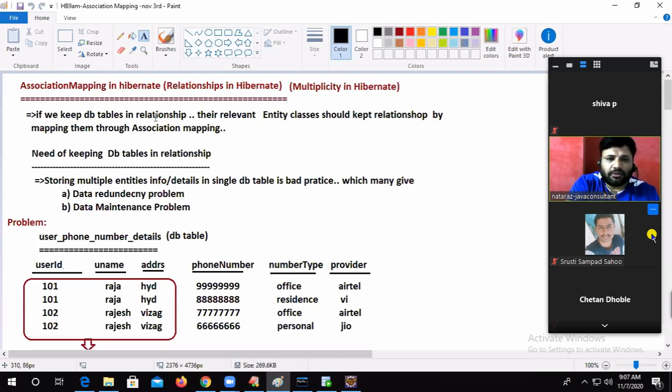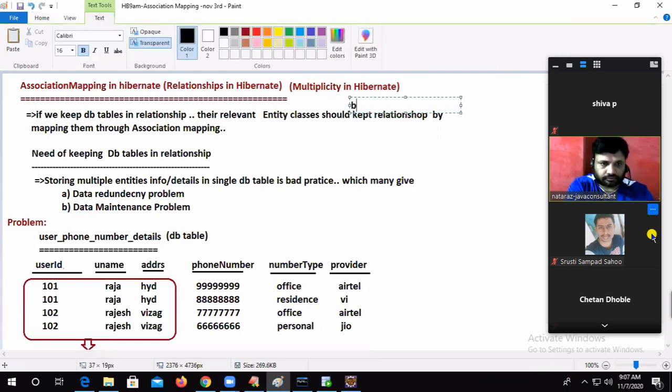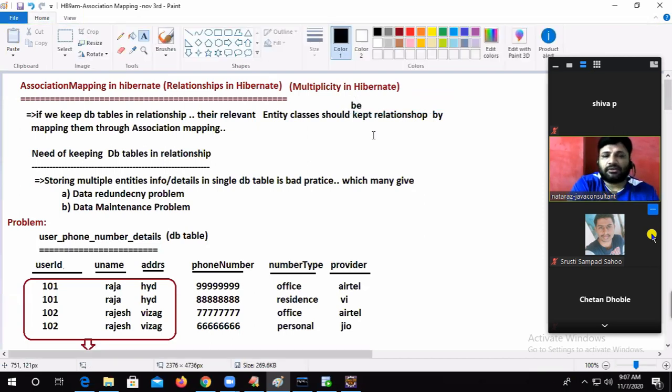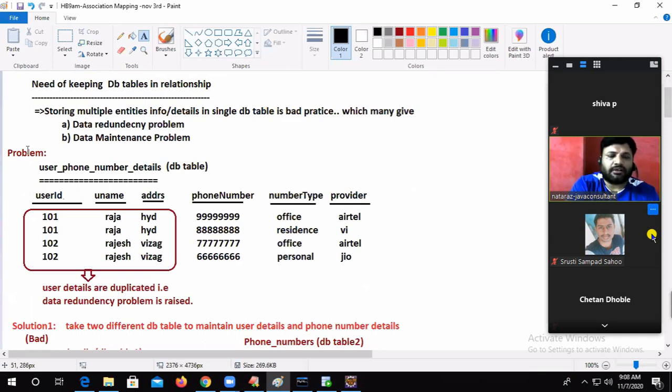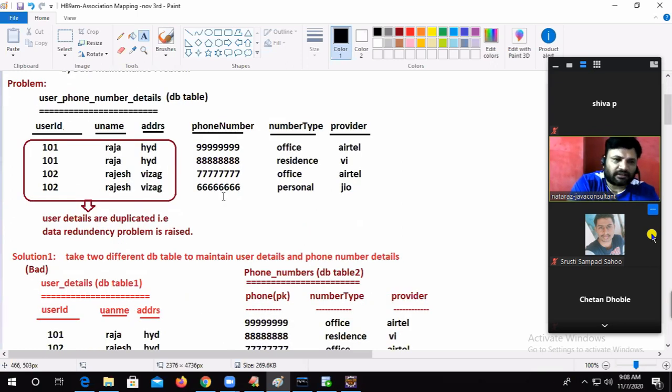If two DB tables are in relationship, the relevant entity classes should be kept in what relationship? By mapping them through association mapping. Right. First we understood the importance of keeping tables in relationship. If we try to store multiple entities' information in a single table, we have two problems: data redundancy problem and data maintenance problem.